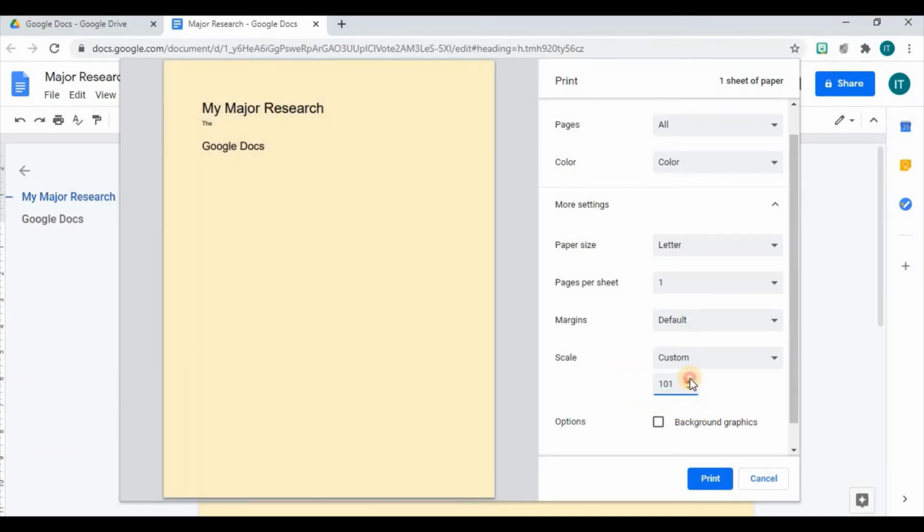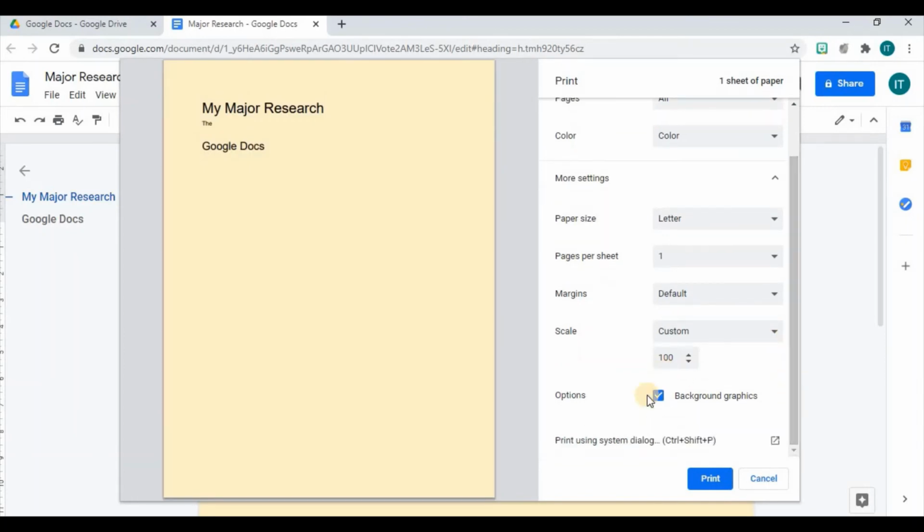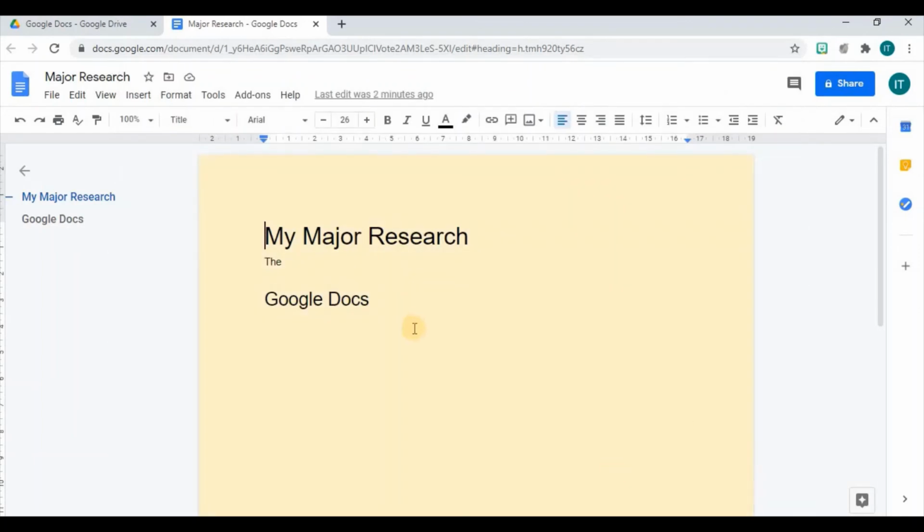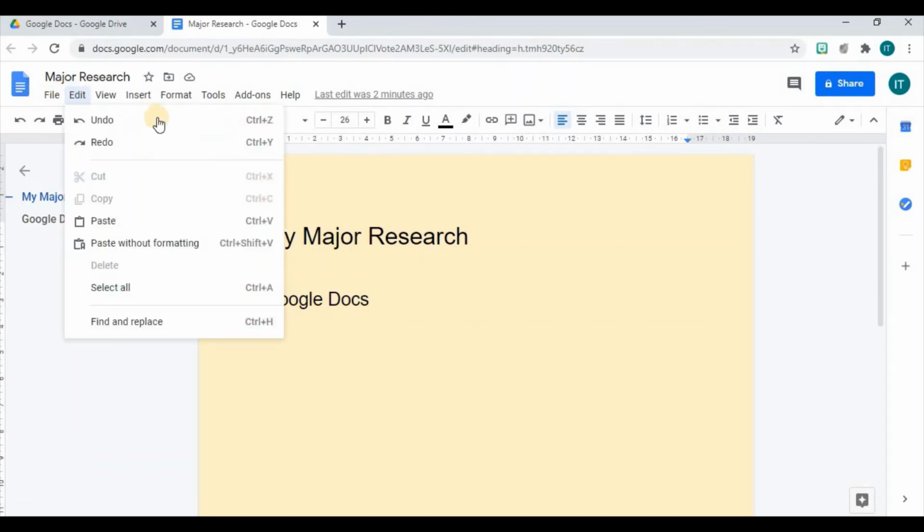Option for background graphics, that's up to the user. So if I select that, then it would apply graphics or whatever images that we want there. And then after that, if we need to print, we would select the option that says print. So I cancel that, and then our next area will be the edit area.